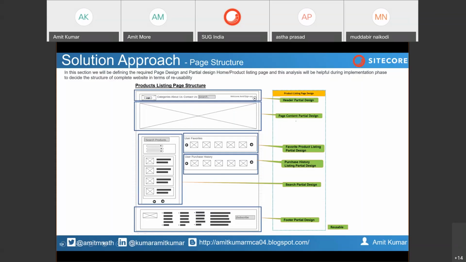And this favorite product listing and this purchase history listing with details can also be some sort of partial design, because if I want to utilize it in any of the pages, it can be utilized. So these are also reusable. This reusability needs to be taken care of. Otherwise, we are not going to fully utilize the XXA.